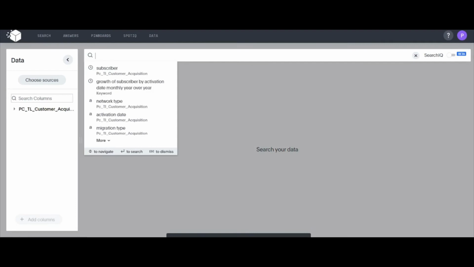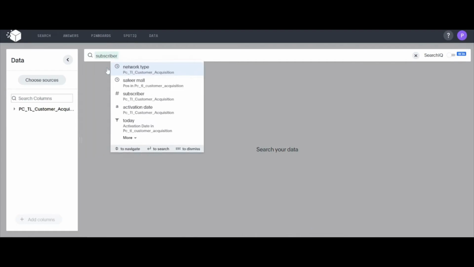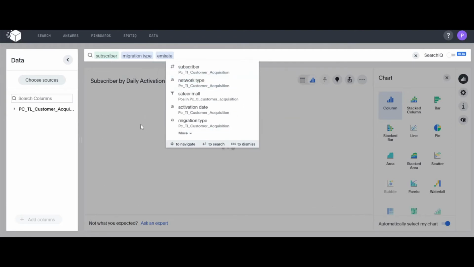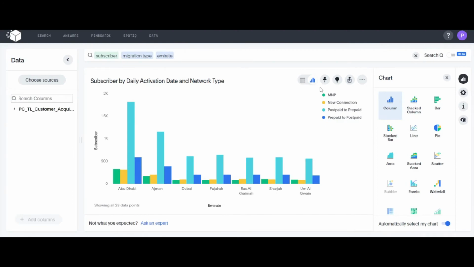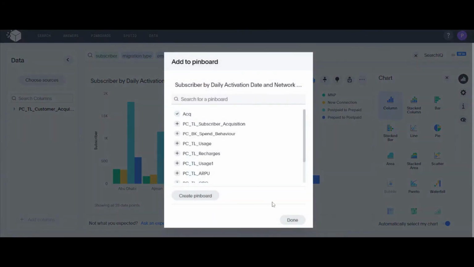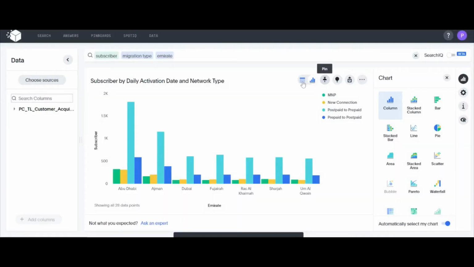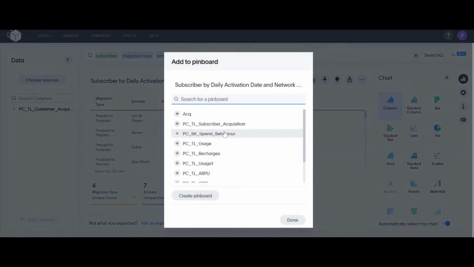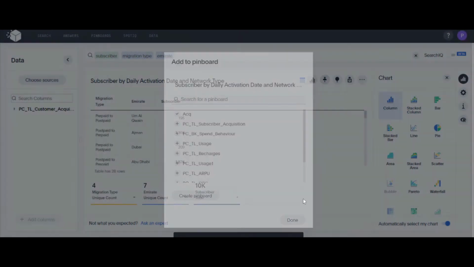And let's go for the second requirement, which is subscriber by migration type, and I want it by emirate. So by default, I have some bar charts. I can utilize that and pin it to the existing dashboard, or I can use a cross tab and pin it to the existing dashboard.